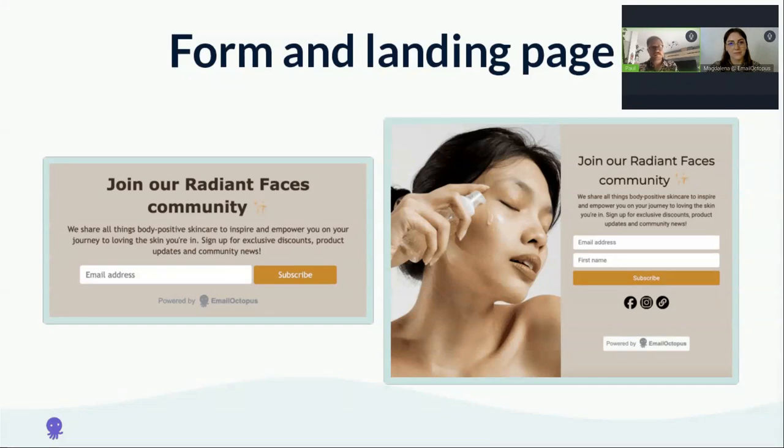Here are examples of a form and a landing page that we created for your skincare brand, just to show how it looks. Once you've got a form, you can embed it on your website, or if you created a landing page, you can share it on your socials. But you can go way beyond that.